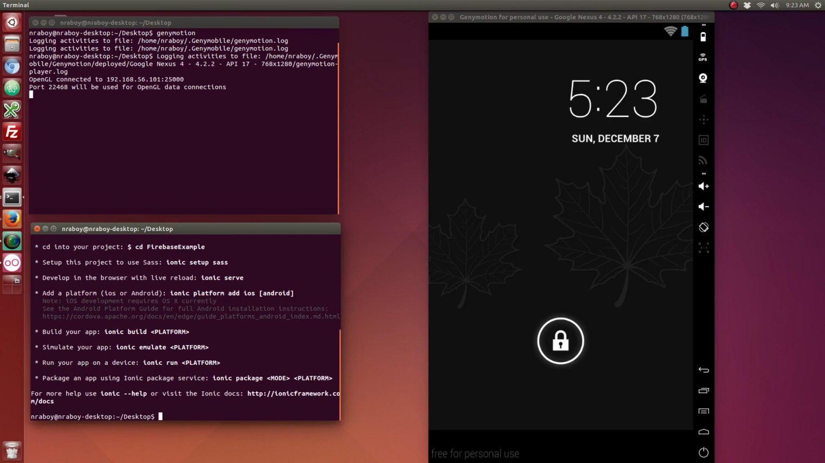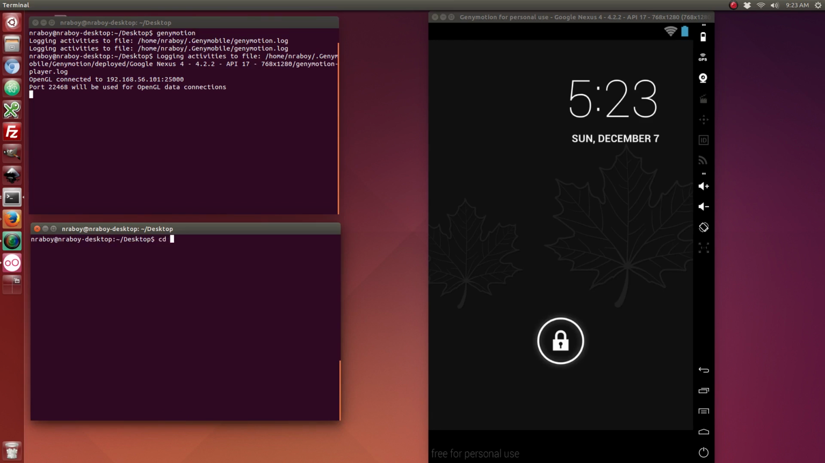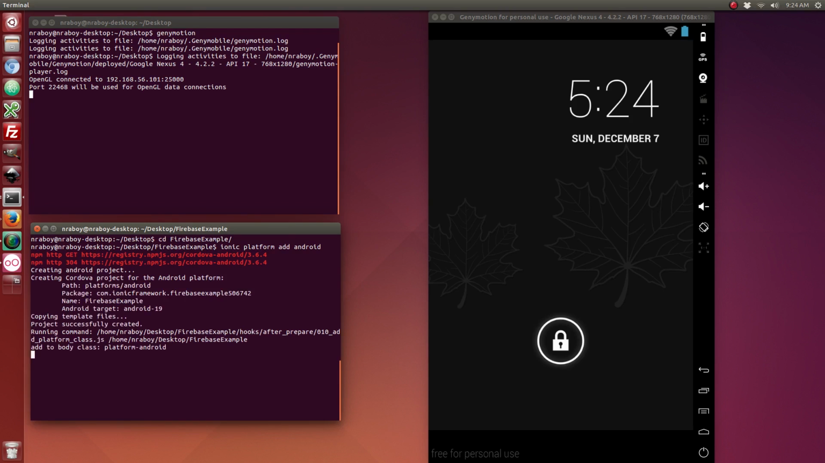So with the Ionic project created, let's go ahead and navigate to it. And we're going to go ahead and add the Android platform to it. If you were using a Mac, you could also add the iOS platform, but because I'm using Ubuntu Linux, I am unable to add iOS. We're going to stick strictly to Android for this tutorial.